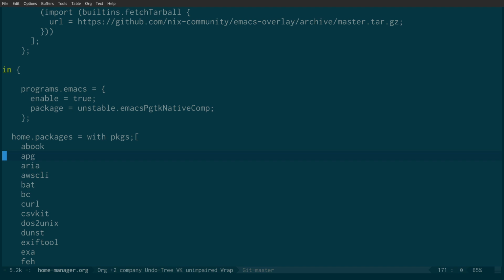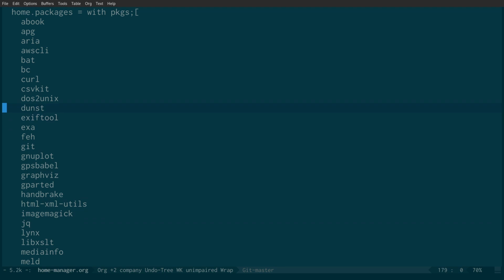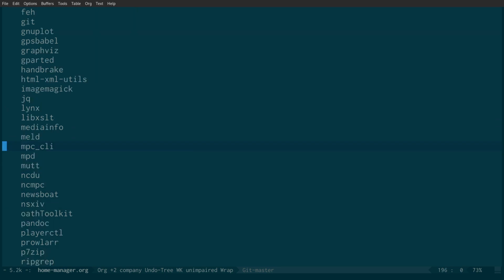We've got ABook, APG, aria2c, bat, exiftool, exa. We've got lots of GPS stuff here, gparted, handbrake, ImageMagick. You can see Emacs isn't listed in this section, it was listed above. We've got stuff like command line applications like MPC, MPD, Newsboat, nsxiv, which is an image viewer, which supports WebP files. sxiv is a suckless application, an image viewer, but nsxiv is the latest version that supports WebP animations.